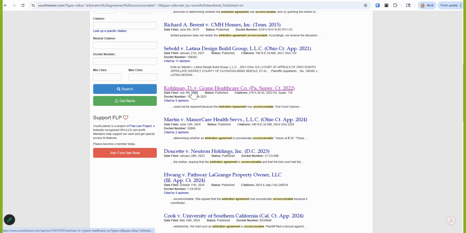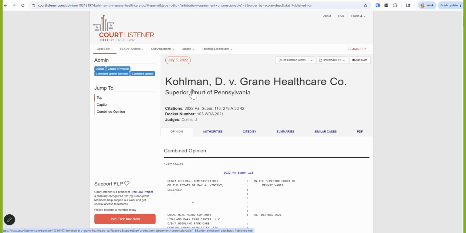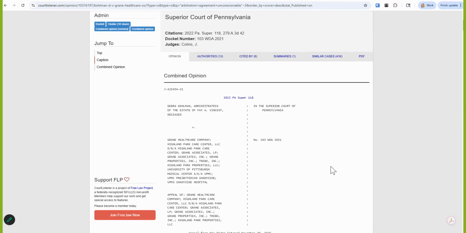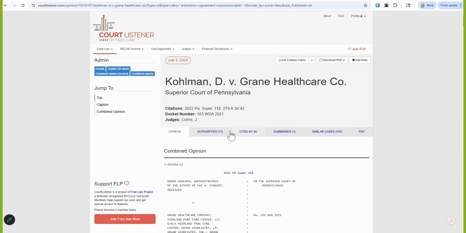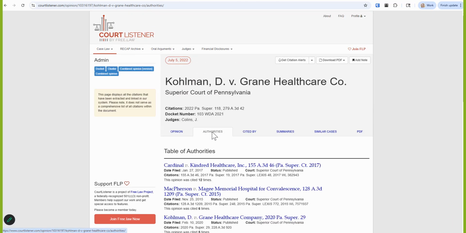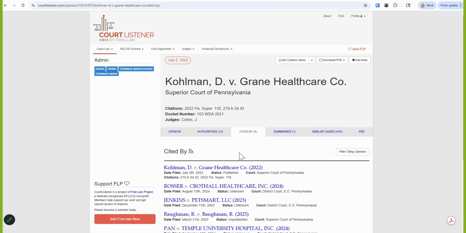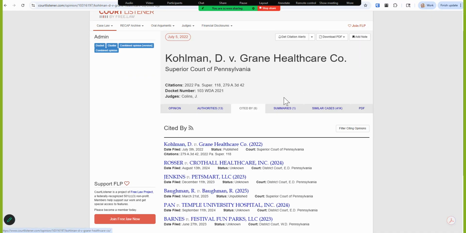I've obviously searched this one before, so Coleman is a good example of seeing the case in its entirety and the table of authorities in case I want to follow the citation trail up, or the cited by if I want to follow the citation trail down to see what other cases have talked about this since the 2022 PA Superior Court case. And all of them are linked. So I want to follow the citation trail. I can keep clicking through it.